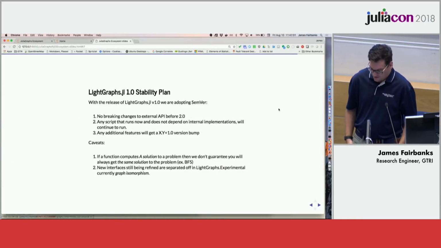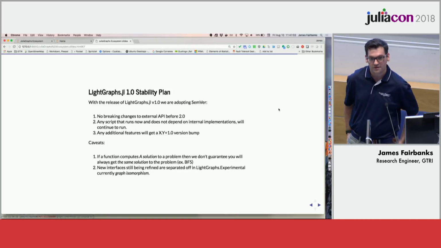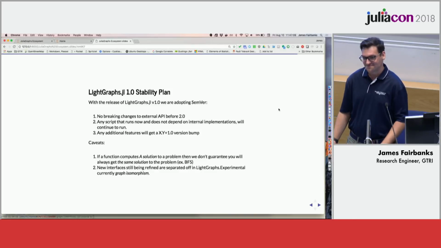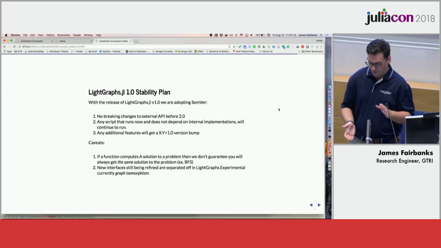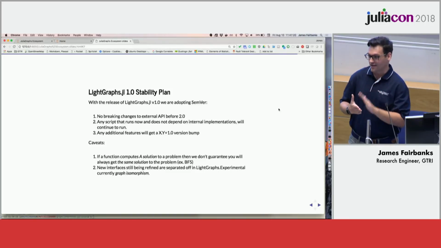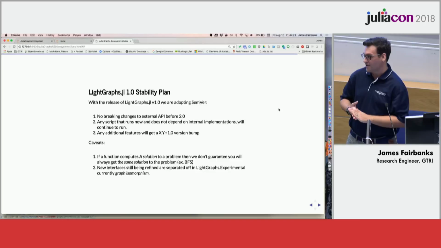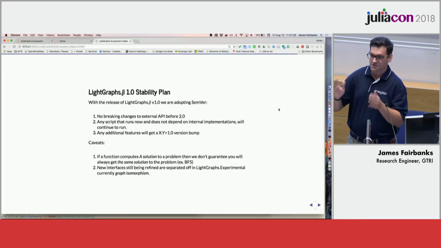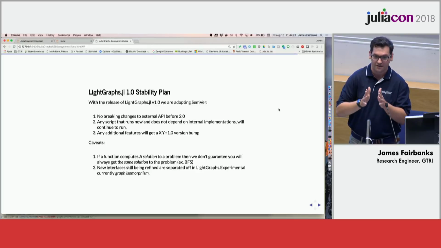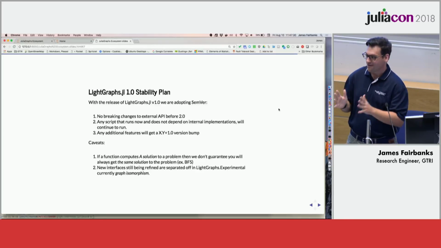So we're here to announce that LightGraphs 1.0 is released as of today. And so we are planning, if you have a script that does some graph I/O, analyzes the network that you brought in, and reports the results out to another downstream process, that script should run unmodified until 2.0.